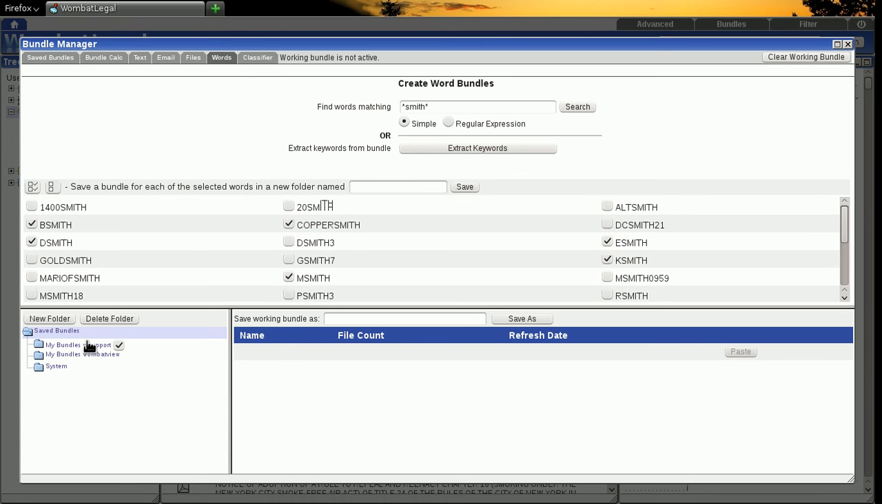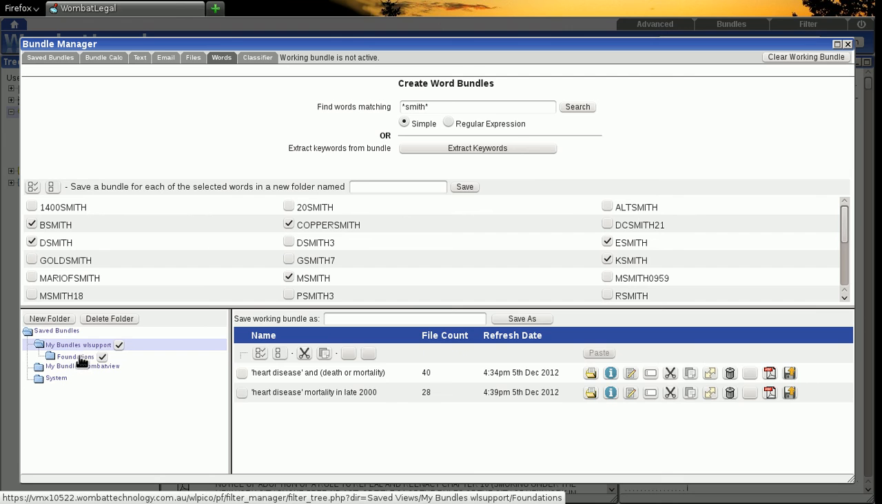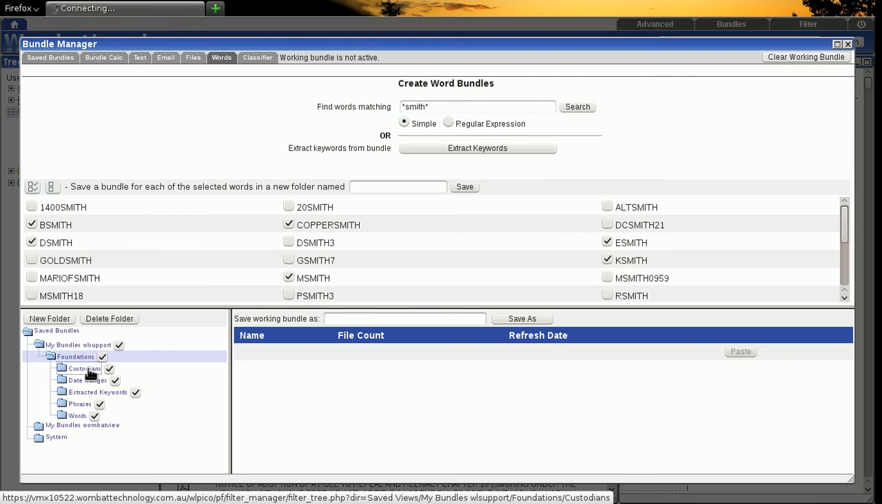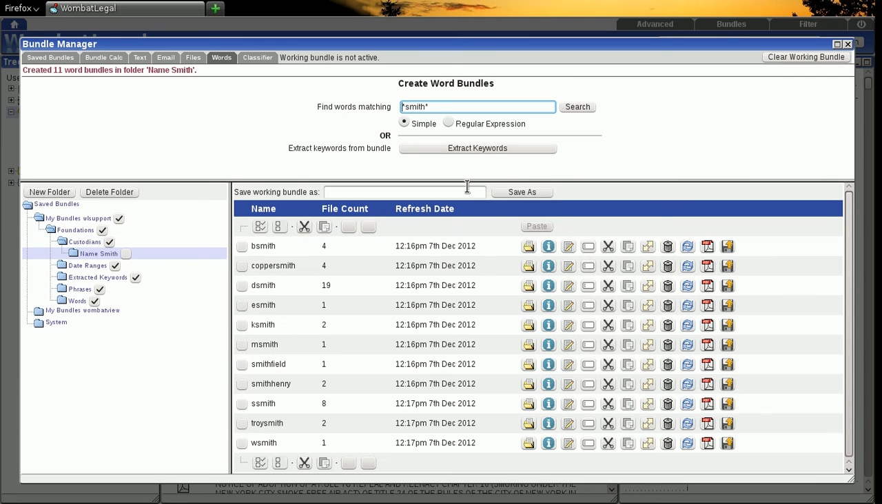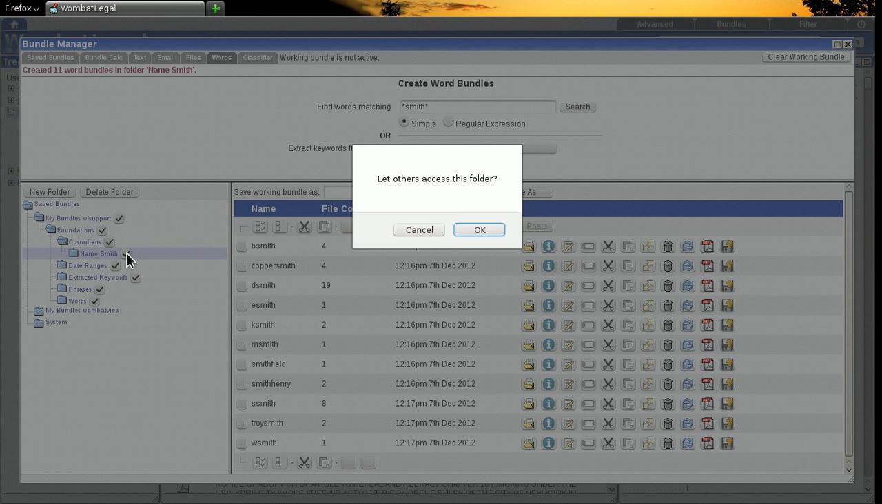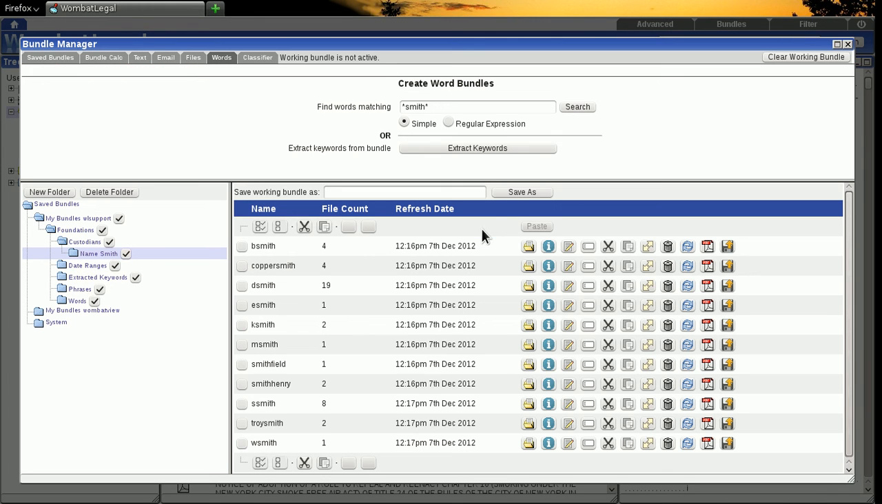And then when that's done, you can elect to create a folder, and I'm going to create a folder called Name Smith, and that will now create a folder, and inside that folder there'll be one bundle for each of the words that I selected, and here are all the bundles here, and here is the folder, and I'll make that folder public just for good luck.